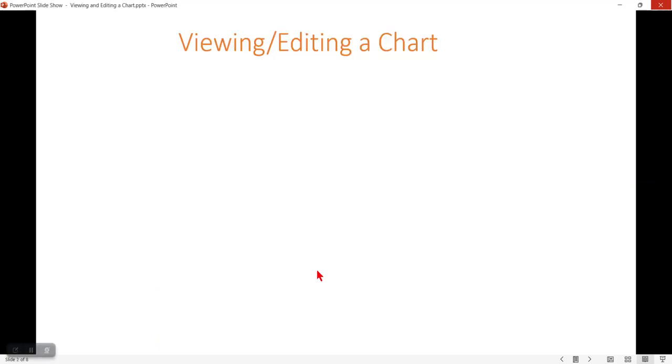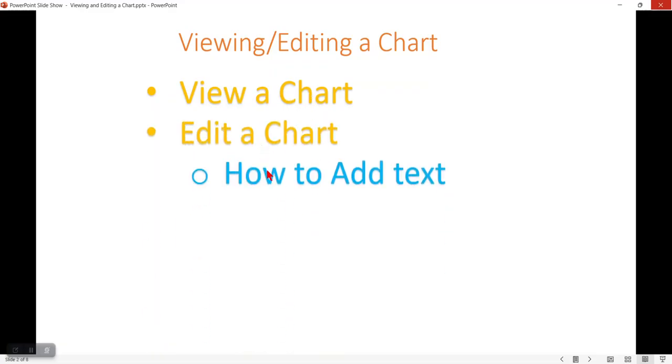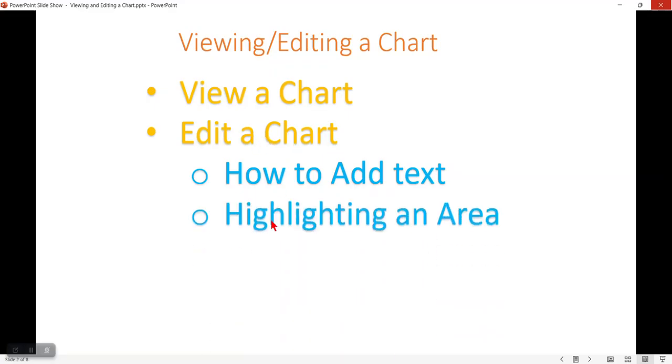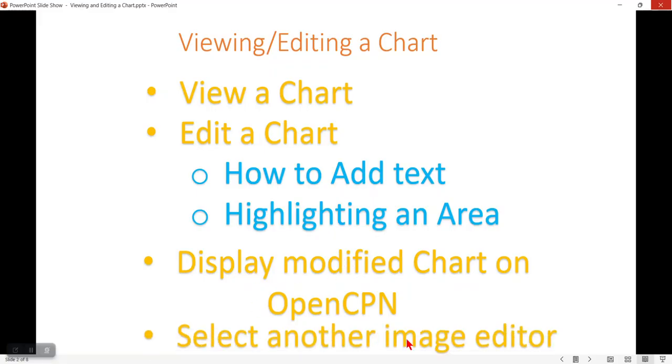Paul Higgins here. What I want to show you in this tutorial is viewing and editing a chart. I'm going to show you how to view a chart, how to edit a chart, how to add text to the chart you're editing, and highlight an area. Then we're going to display the modified chart on OpenCPN, and then we're going to select another image editor.